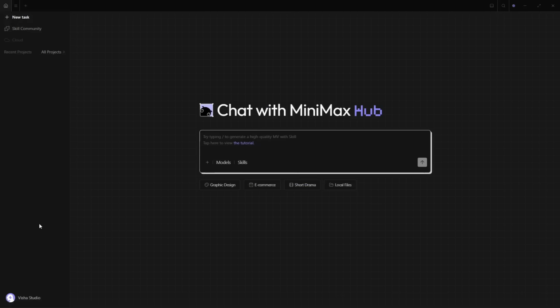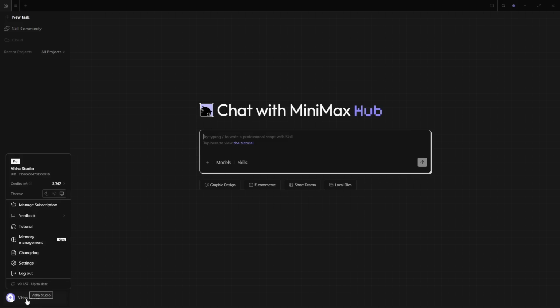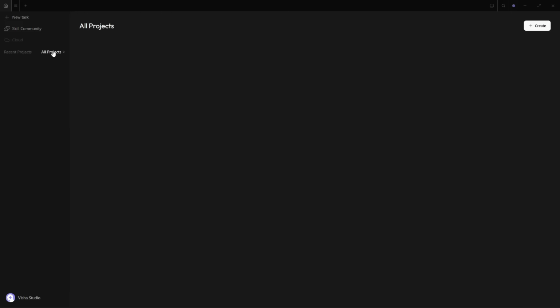Once you log in with your account, you can just click on this login here and log in with your account, and your credits will be synced with your MiniMax account. So right now you can see I am on a Pro plan and I have 3767 credits left, and you can check all projects here as well. The projects that you have created here will appear here.